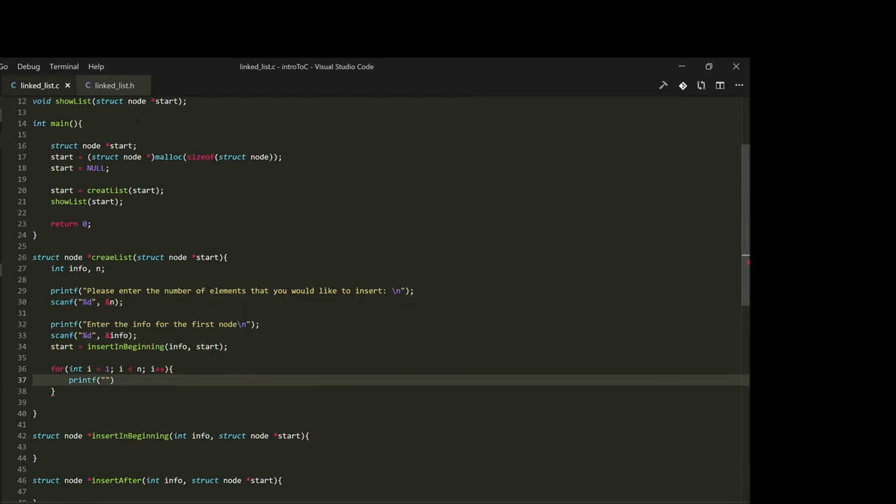Okay, so we're down here at this loop. We're trying to get each element that the user is going to input. So please enter the info for node %d. Let's use a formatted string, and we'll pass it i.